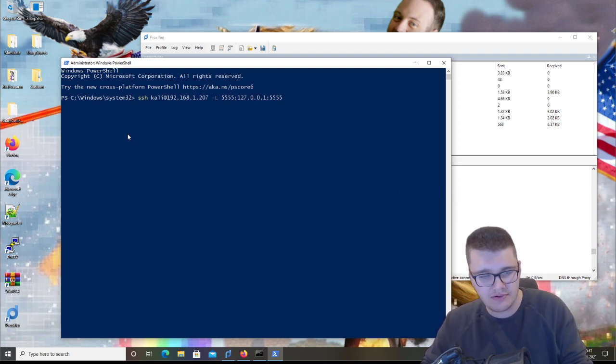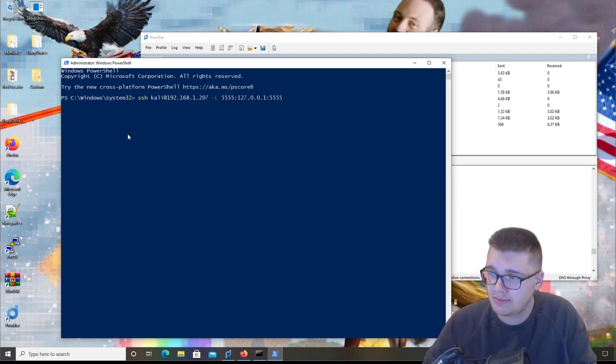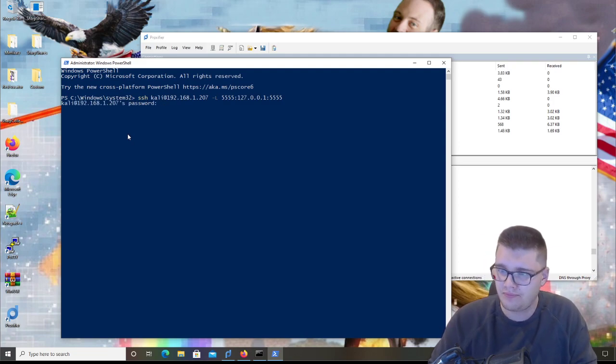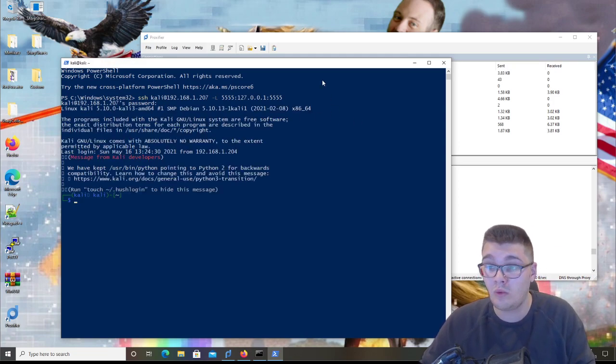Anyway, so we'll start this reverse forwarding SSH tunnel, call it whatever. And this will basically allow this Windows machine to use that exact same SOCKS proxy.